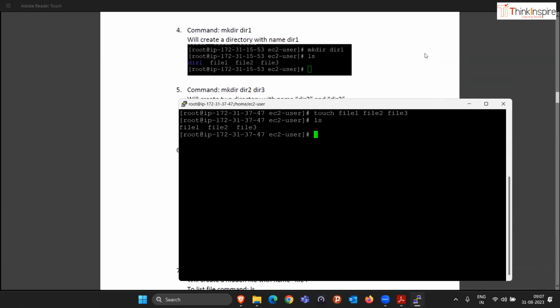Now, if I want to create a directory, which is just like a folder, in Linux you have to use the command called mkdir. Mkdir full form is make directory. Now, if I want to create a directory with the name directory1, I will just press enter and you'll see that one directory got created. Okay, this is a folder.